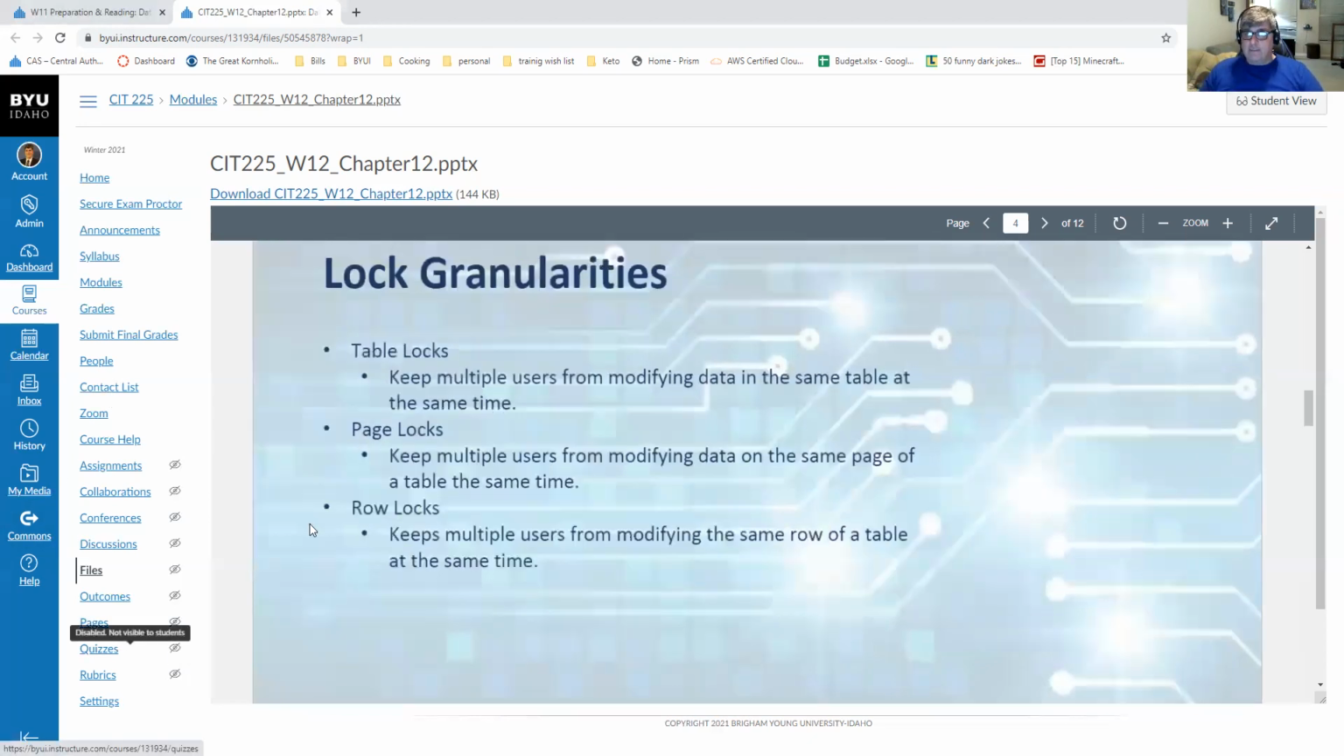So there are three basic kinds of lock: a table lock, a page lock, and a row lock. A table lock stops people from touching a table until you're done with it. So if I'm updating the customer table and I've got a bunch of customer things I'm updating, no one can use that table at all. You can't look at it, you can't update it, you can't do anything. It locks the table until I'm done with what I'm doing.